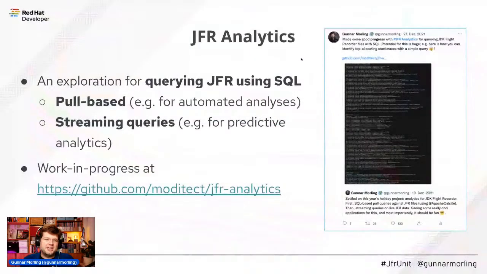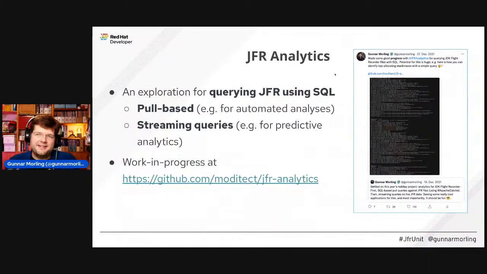So then, JFR Analytics. Again, that's a very early exploration, but I wanted to mention it. The idea is to provide new means for analyzing JFR data. And it's twofold. The first one, and that's what I can already show you, is pull-based queries. I can use SQL for diving into JFR recording files using a tool called Apache Calcite, which makes it very simple to implement relational algebra based on arbitrary sources such as JFR recording files.